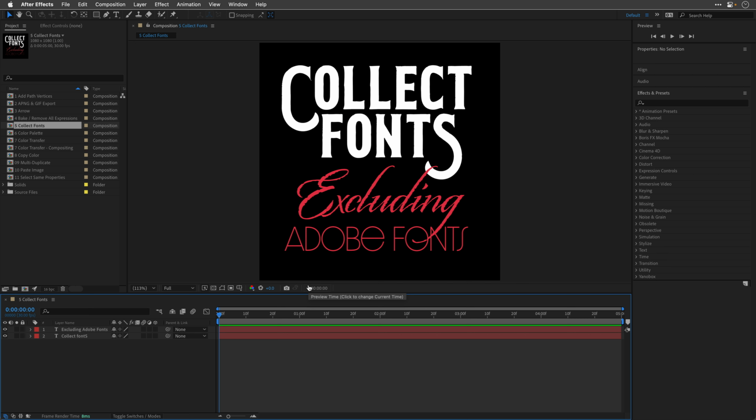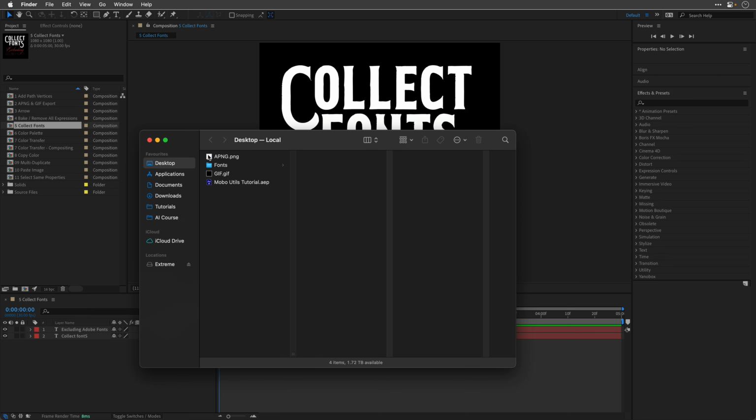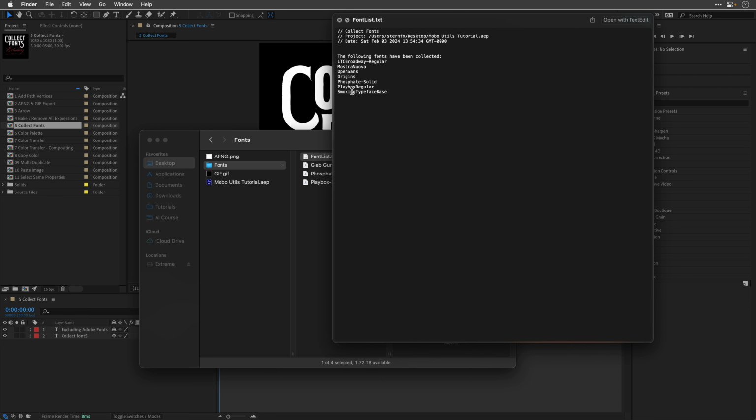Now, if I'll show you the desktop, this is the fonts directory that I created. Here is the fonts list. Now notice that we don't see everything because some of the fonts that I've used are using Adobe Fonts and they don't need to be collected. They are going to be synced automatically when the next person is going to open your project, or maybe it's going to be you in a few years.